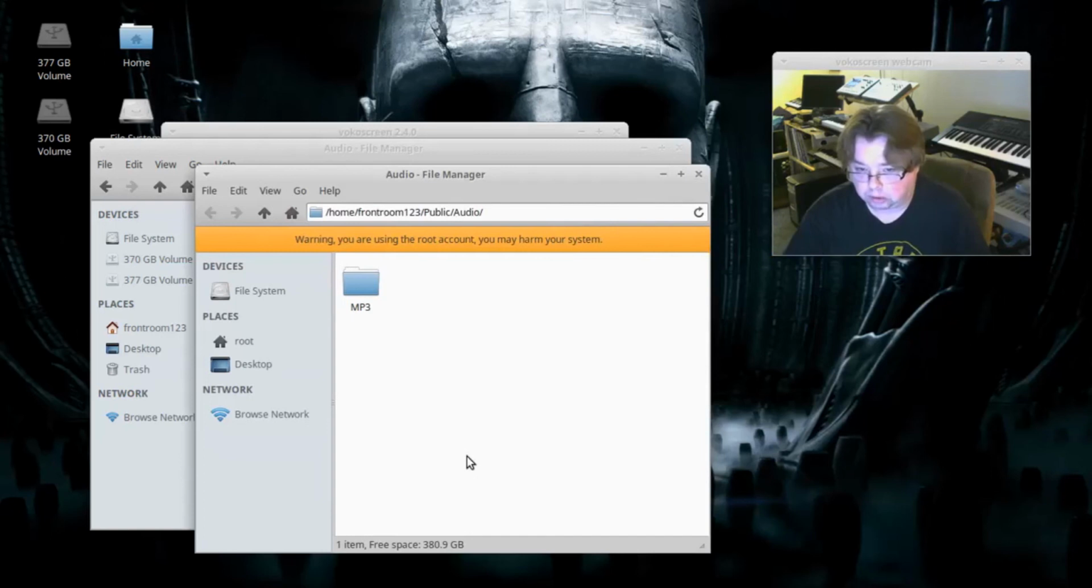And the way you'll know is over here in the places it says root, and also you're given this orange dialog. It says, warning, you are using the root account. You may harm your system. So take that into consideration once again.